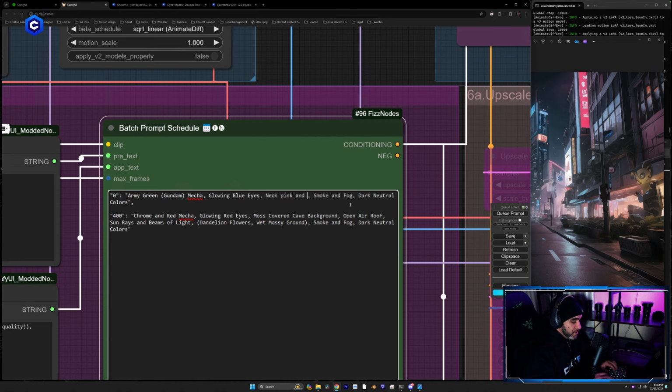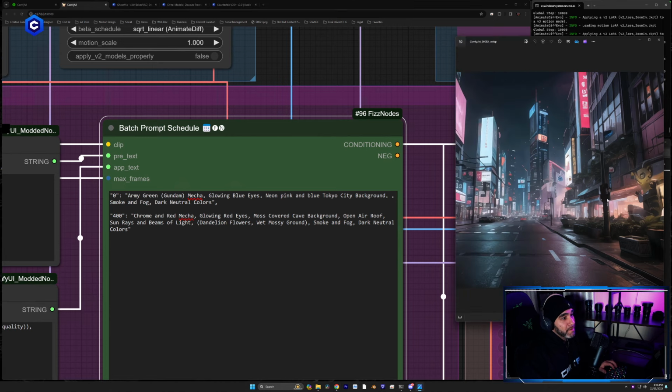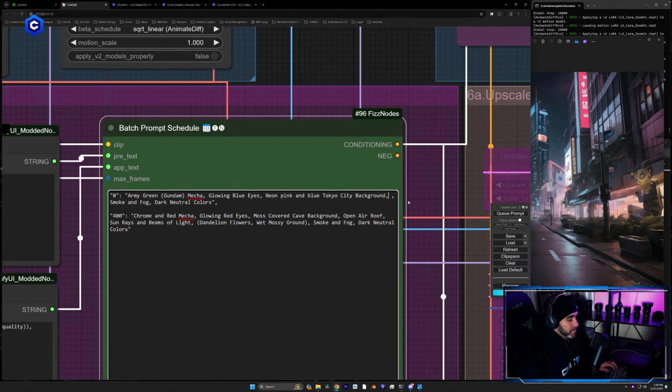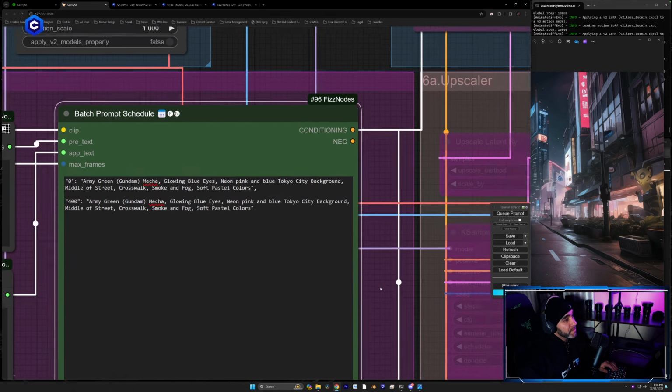Neon pink and blue Tokyo City background. Middle of street crosswalk. And we'll leave smoke and fog, and we'll do soft pastel colors. Then we will copy this, and we will paste it here. Boom. What would be the difference between soft and hard pastel colors?